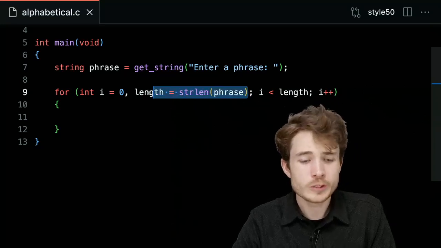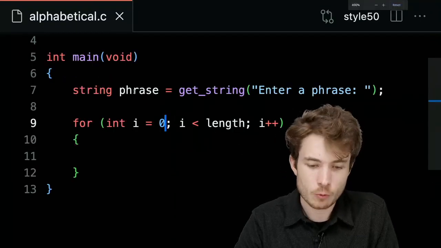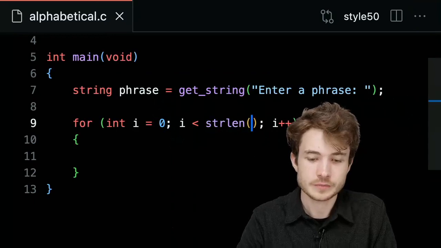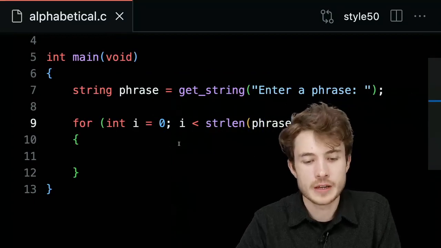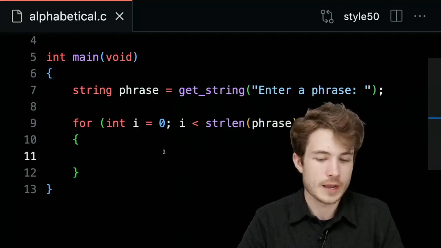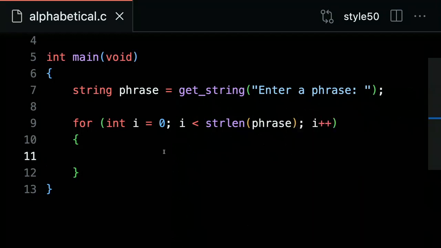What I probably wouldn't want to do is this. I might want to say i less than strlen of phrase. But why might I not want to do that? Let me show you the full line here. Why would it be better to define length here in this initialization step than here, which is my condition that's checked every loop?